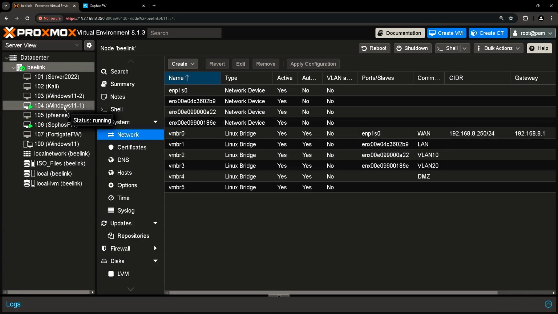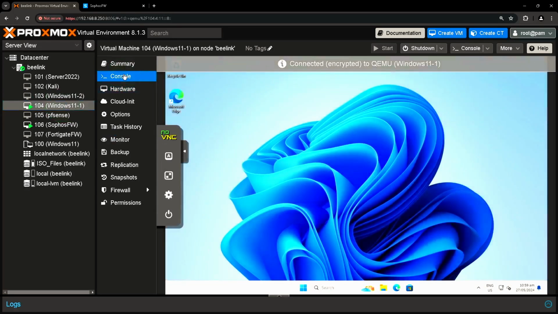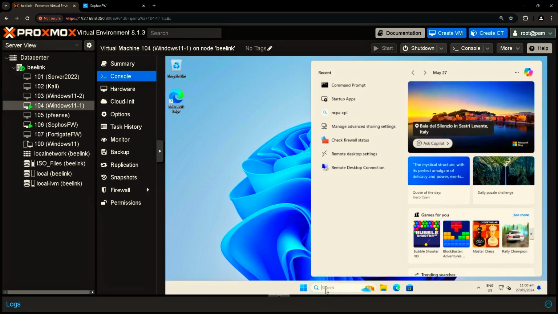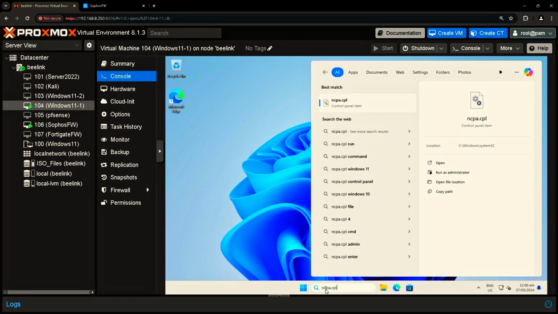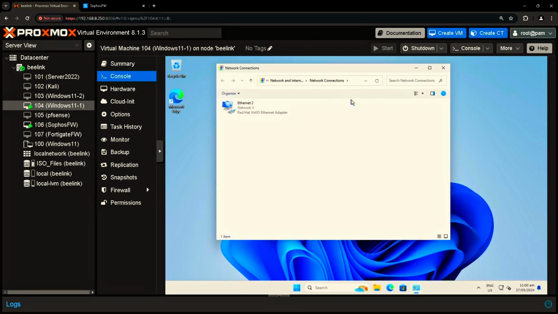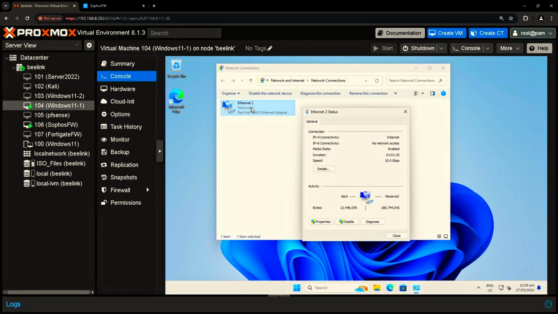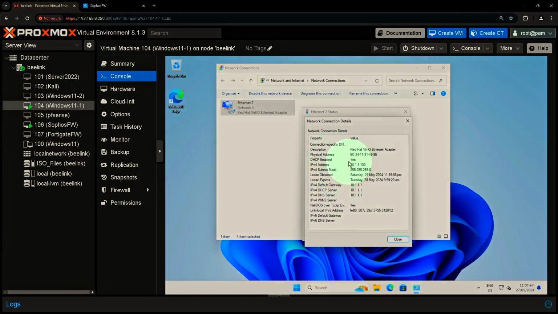We'll jump to Windows 11-1 VM's console and let us verify the IP address. I'll pull up network connection settings via the ncpa.cpl shortcut command. Double click on this Ethernet 2 and click Details. This VM has a DHCP IP of 10.1.1.100 with default gateway of 10.1.1.1, which is the Sophos Firewall LAN IP.